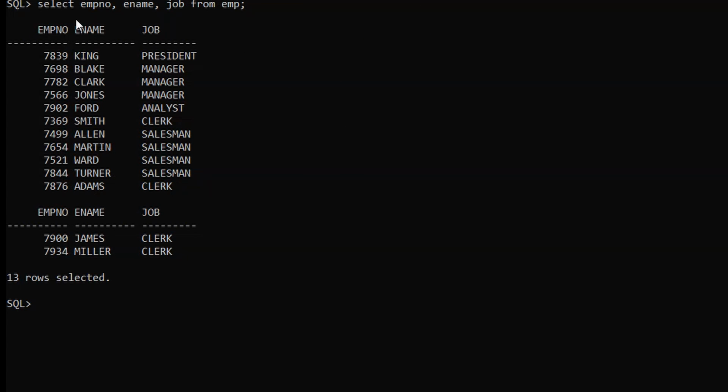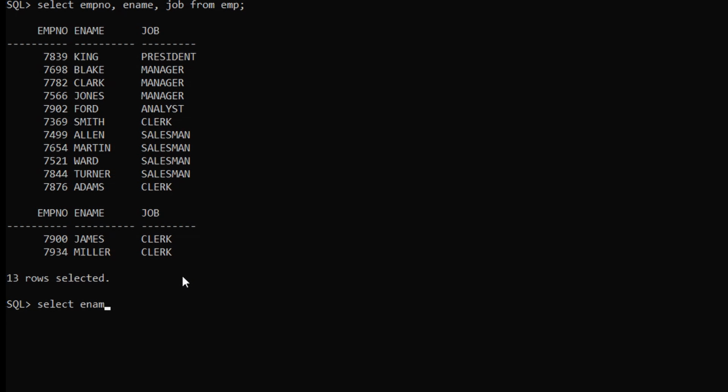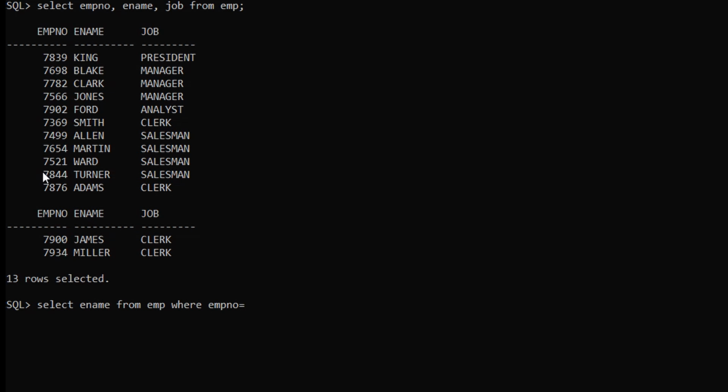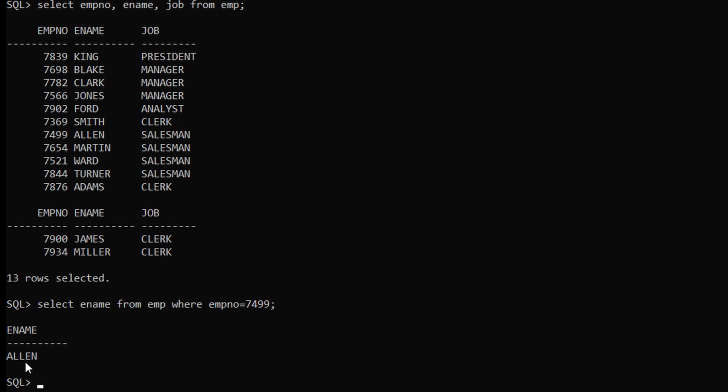If you want the employee name for a specific employee number, we can do that. So in this case, if you want the employee name of an employee number, we can give it like this. Select ename from EMP table where EMPNO equals, we can give any number. In this case we will give 7499. Hitting semicolon, we will get that Alan.